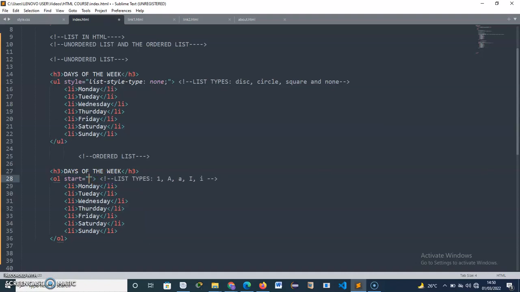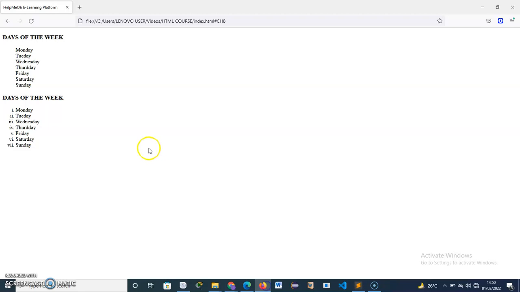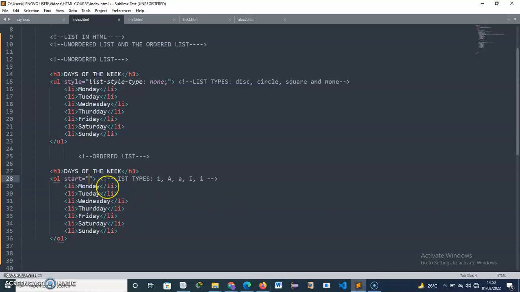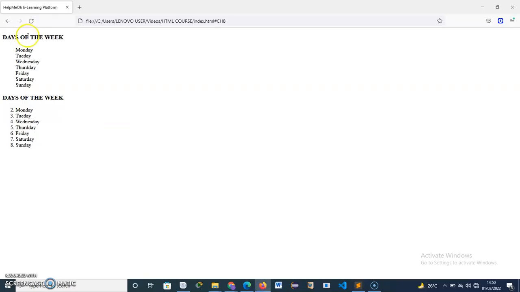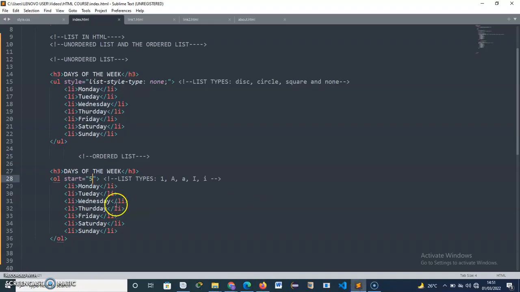Let's say if I wanted to start at 2, I just need to do this, and as you can see, 2, 3, 4, 5, 6, and so on. And if I want to start at 5, I can start at 5, and if I come here, you can see 5, 6, and so on. So that's that for that one.